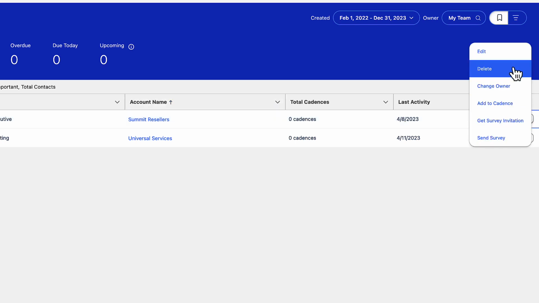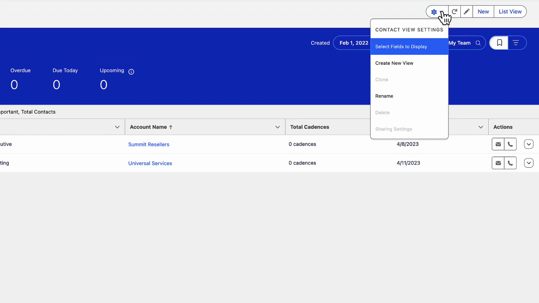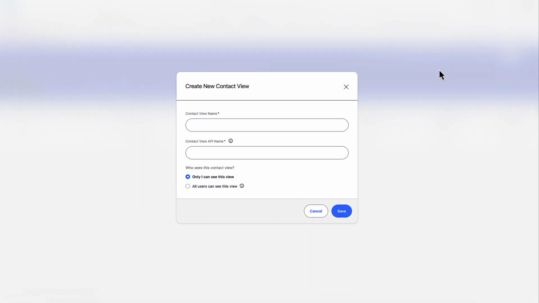Edit or delete records and manage cadence assignments from the Actions menu. When you've set up a view with the filters you need, you can save your view and return to it whenever you want.